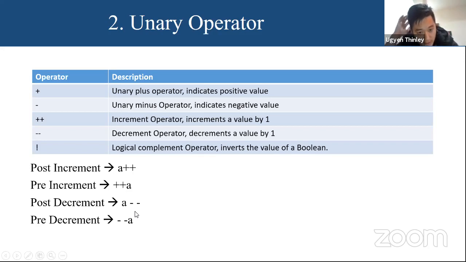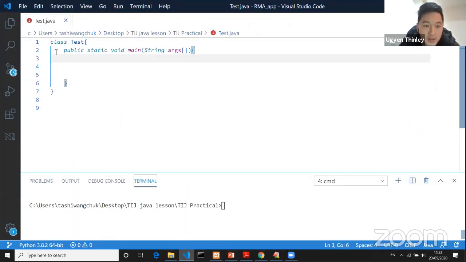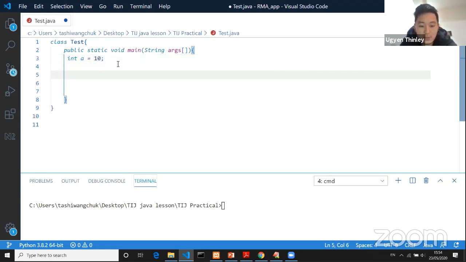So let me take you through some practical examples. I have already declared a class named test, and here is the main method. For example, I am initializing a variable e with a value of 10. Okay. So I'm trying to print the value a system.